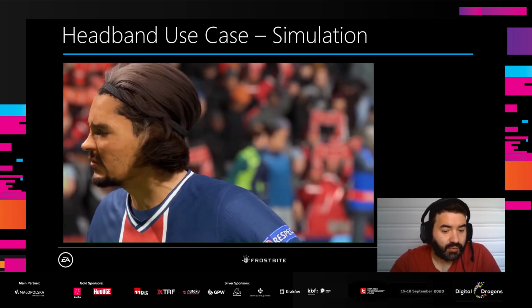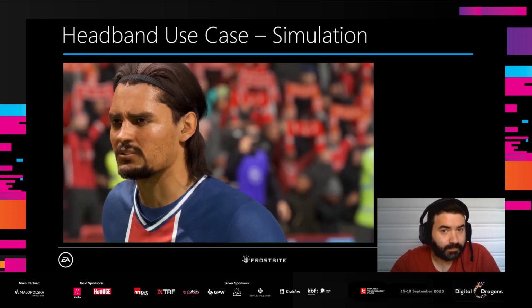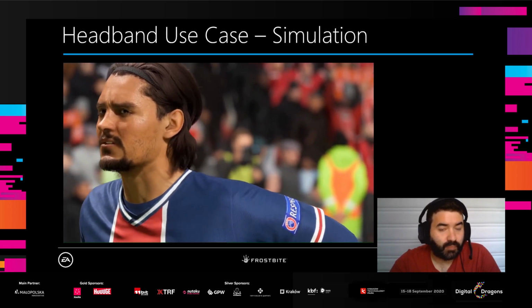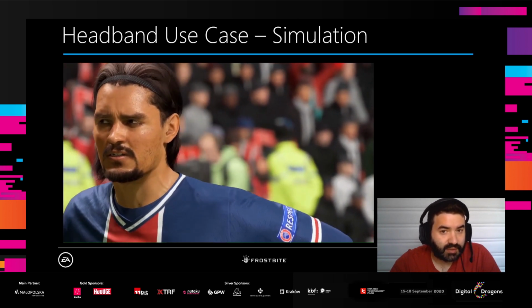Notice how the hair strands on the top of the head are now moving slightly. We are pretty happy with this result, and we hope that we can add new features like this in the future.